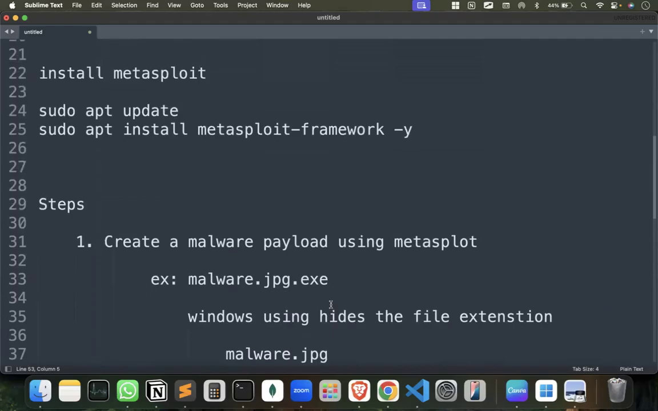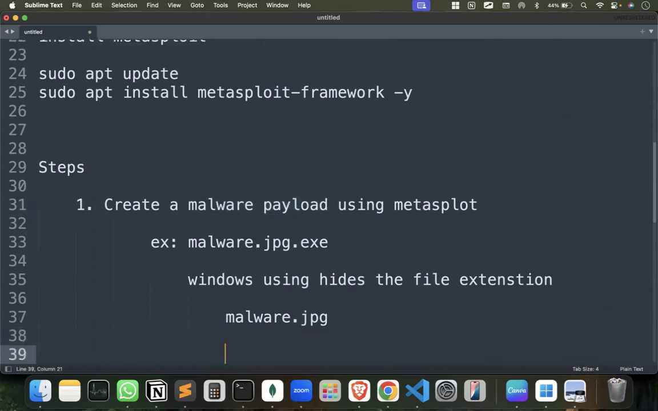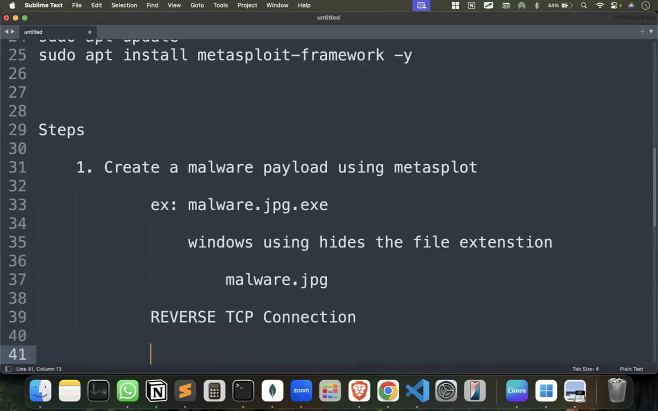Let's create a payload. You can create many payloads, but today we'll try one payload called a reverse TCP connection. You can create any payload as you like. We'll try a couple more, but today we'll try this reverse TCP connection.